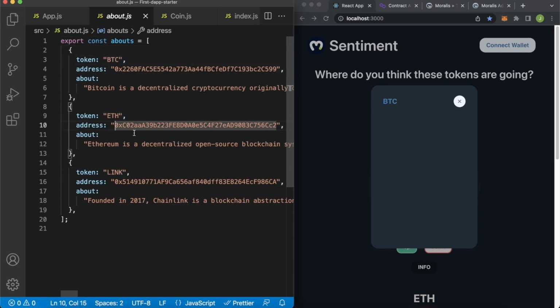And then we have the address. For Bitcoin, we have wrapped Bitcoin. And for Ethereum, we have wrapped Ethereum, because that will help us get the token price, as we don't have Bitcoin on the Ethereum chain. And Ethereum is the native token for the Ethereum chain. So we'll just use the wrapped versions, but for Chainlink, we have the actual address for the Chainlink token.